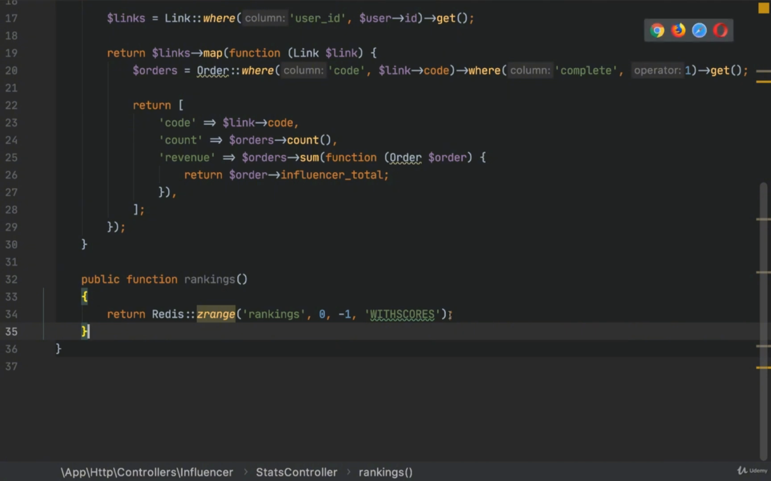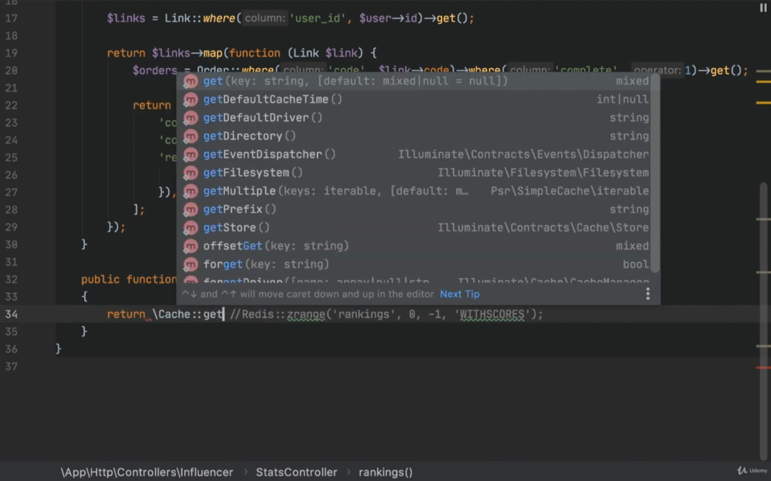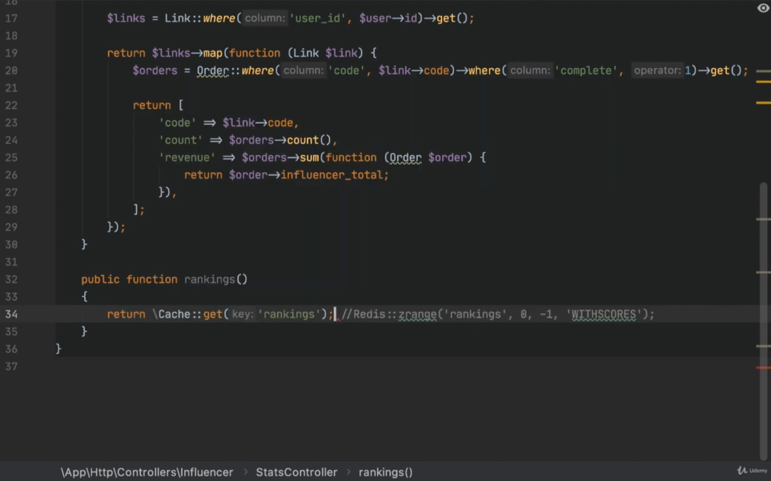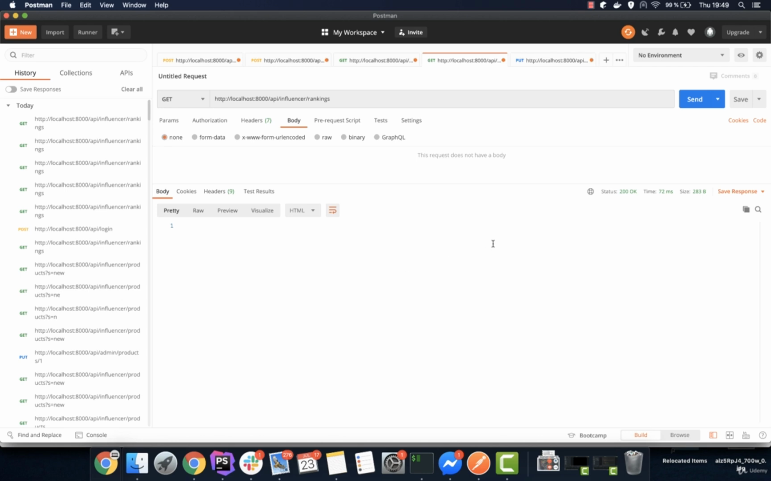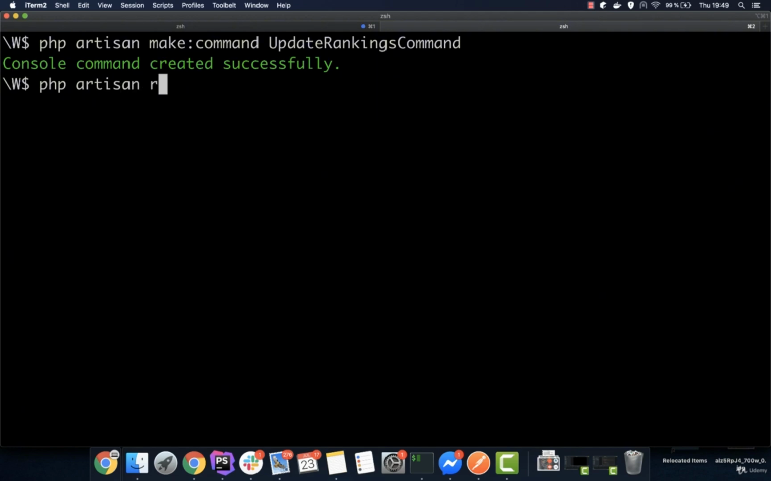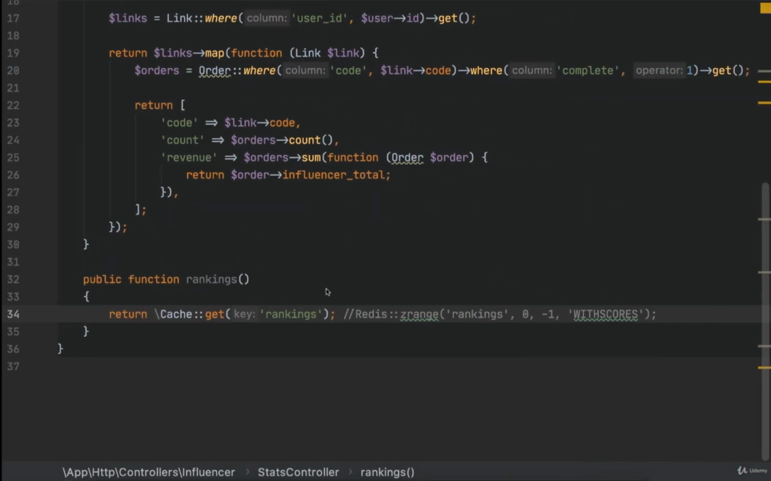So let me show you what I mean. First, let's comment this and put cache get rankings. Open Postman, and I have the rankings here. Let's send a request. Nothing happens because we need to run the command php artisan update rankings. Let's wait till it's completed. Now it's completed, and every value is stored on our cache. Let's send a request. Nothing happens.